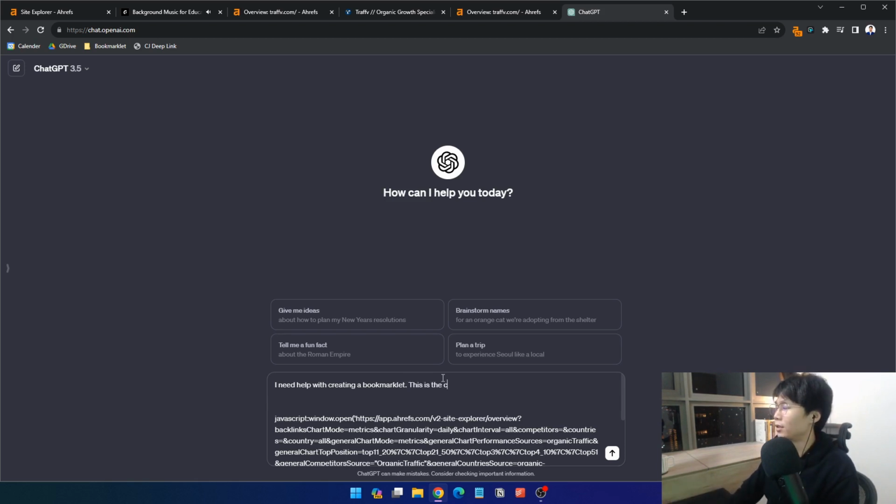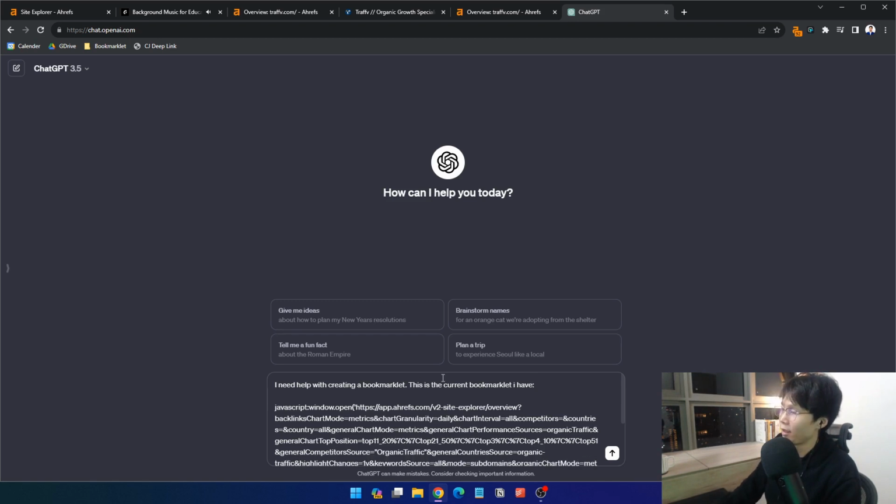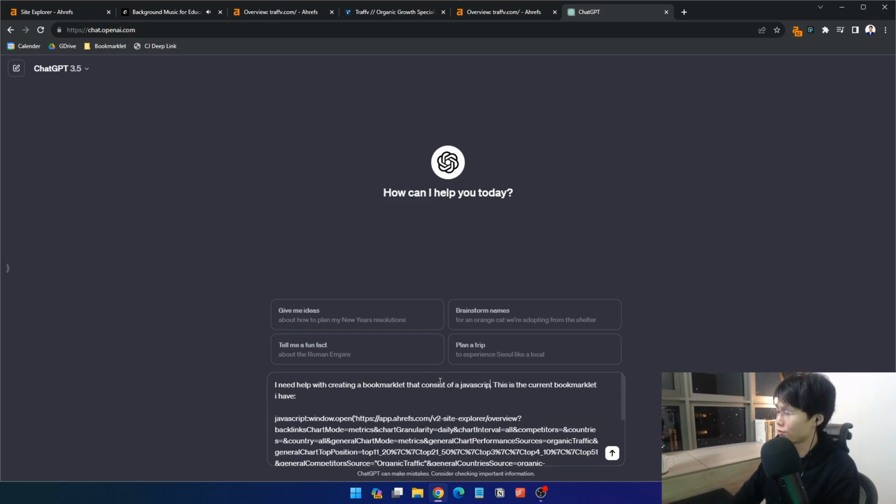This is the current bookmarklet. I'm not sure, and again, you can see I'm doing this on the fly, right? Because I'm not sure if ChatGPT knows what a bookmarklet is. So I need help with creating a bookmarklet. This is the current bookmarklet I have, and because this is JavaScript, it consists of JavaScript code.